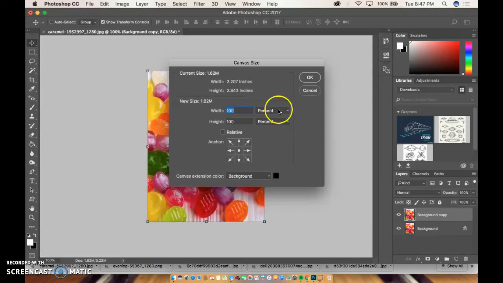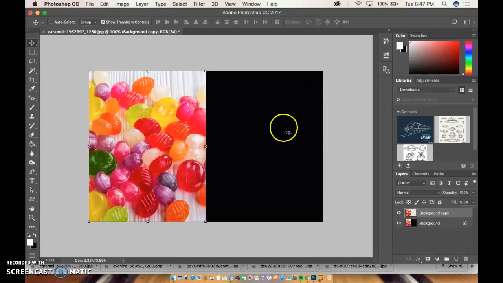So change inches to percent. We want the width to be twice as much, so change it to 200. Uncheck relative. Make sure this box is empty. Right now, Photoshop would evenly distribute the empty space, the white space, and we don't want that. We only want it to the right. So click the middle left arrow, and it'll force all of that space to the right. And then click OK.